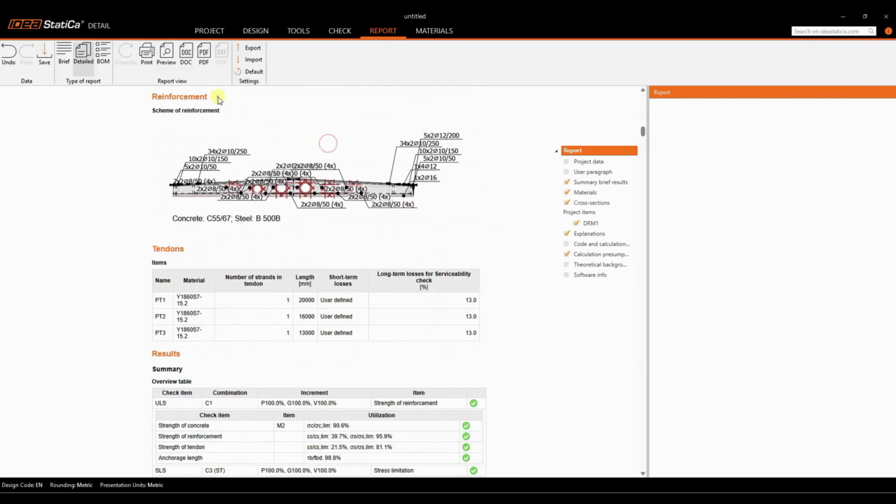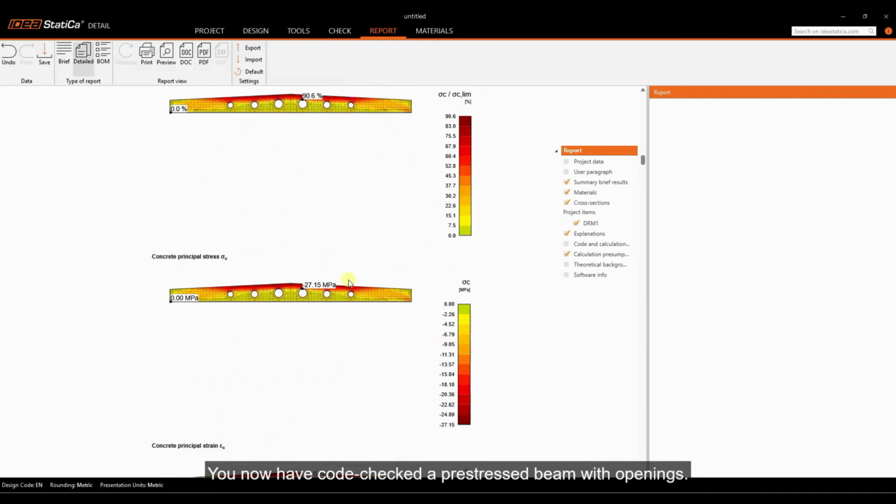You have now code checked a prestressed beam with openings.